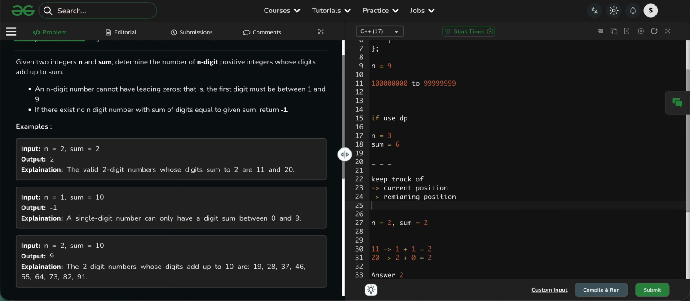So here, what we have to do is count the number of ways to fill digits from a position onwards, where the remaining digit sum is sum, right? We just have to think recursively, like n is equal to 3 and sum is equal to 6. So choose the first digit, like it can be 1, 2, 3, 4, 5, 6. Yes, it can be not greater than the remaining sum, right?